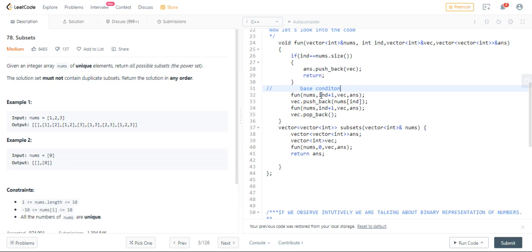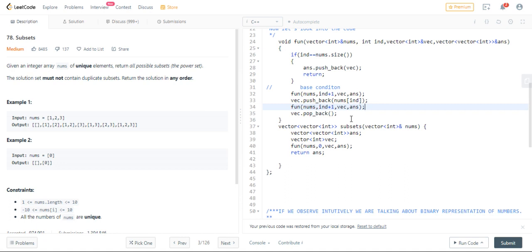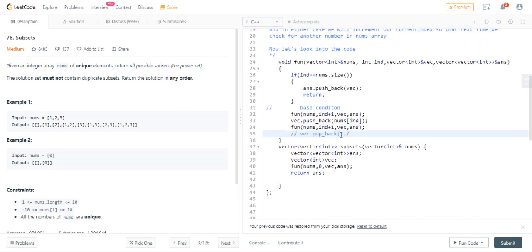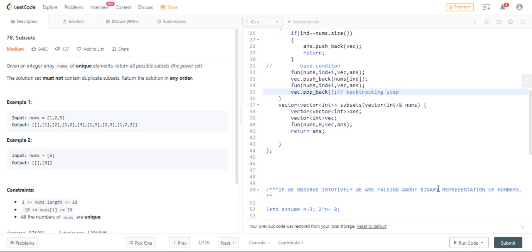So in the recurrence relation we have two choices. Either we can take that element or we can exclude it. First we take the element, increase the index and take that number. I have pushed back that number, and in the second step I have not taken that number. After iterating each time we delete the number one by one, so that we go back to the initial position. This is the backtracking step. Okay, so let's submit this code first.